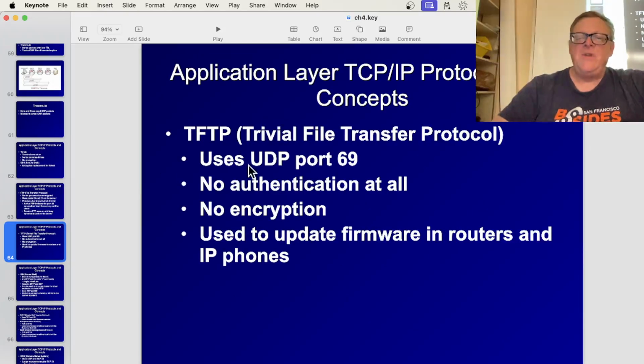What's better is TFTP, another one used to upload firmware that doesn't even have any passwords at all. It's only intended to connect two devices on a local area network to upload firmware to an IP phone or a router.